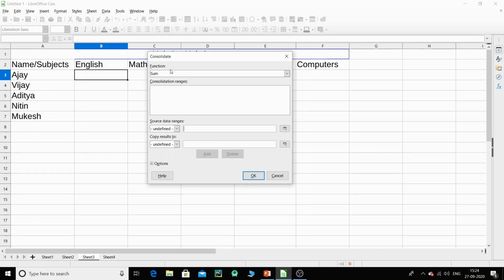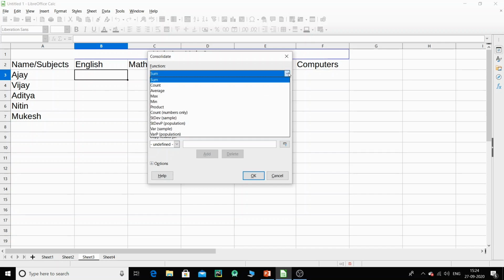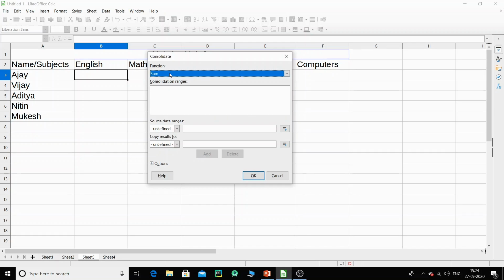First thing that we have is the function. The function by default is Sum, and this is the function I require right now. But if you require some other function, you can click on the drop-down menu, and these are the functions: min, max, average, count, some of the basic functions that are available to you. Right now I want the sum function because I want to add the marks. Then you have to come to the source data ranges. In source data ranges, there is a text box, just click on that, and then you have to select the range from where the data will get collected.